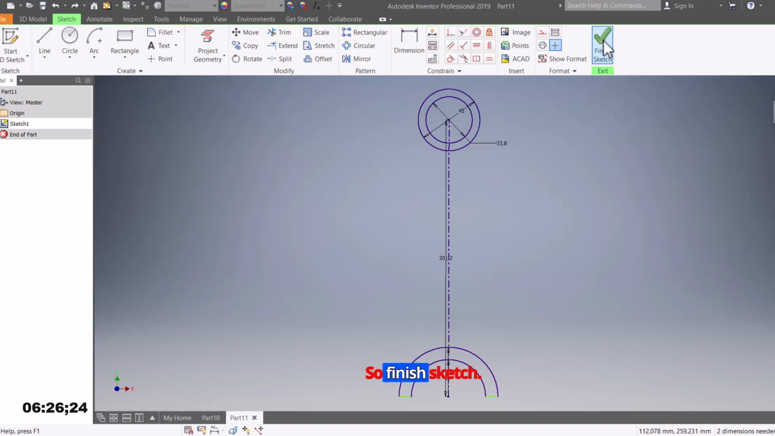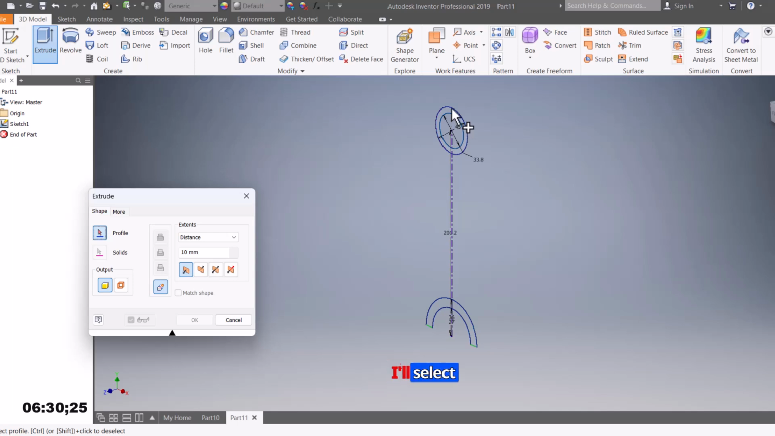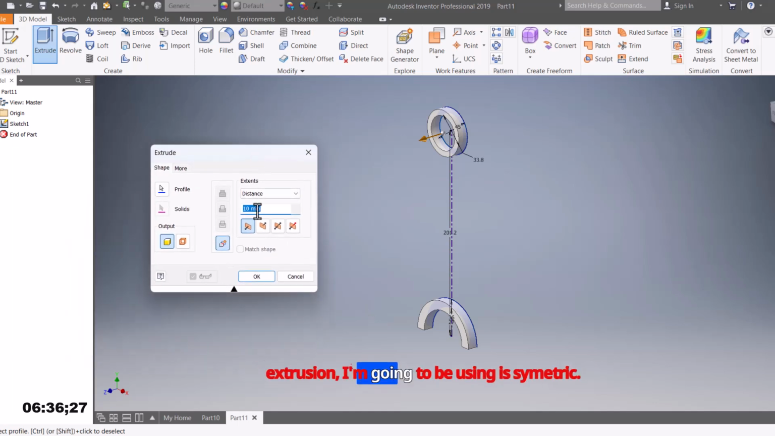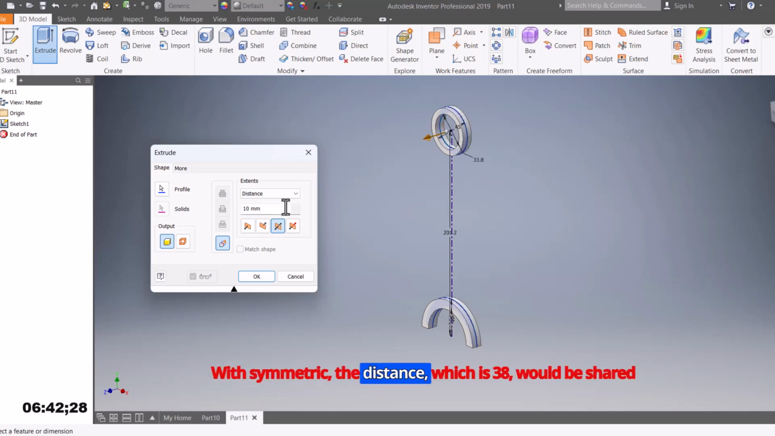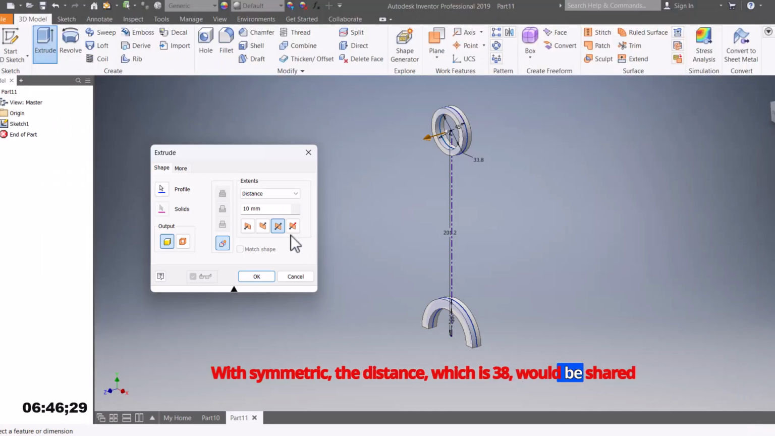So finish sketch, extrude. I'll select this and I'll select inside of this. Now, the method of extrusion I'm going to be using is symmetric. With symmetric, the distance, which is 38, will be shared in two different directions.